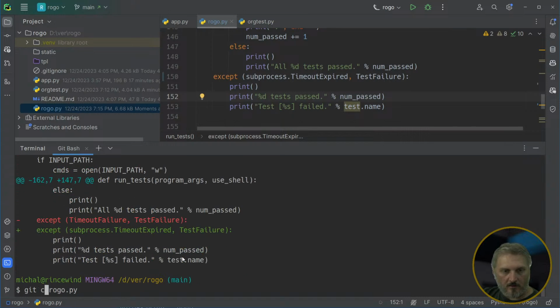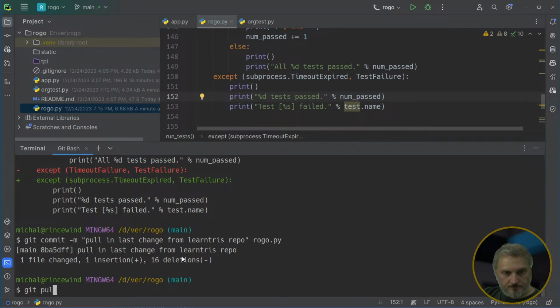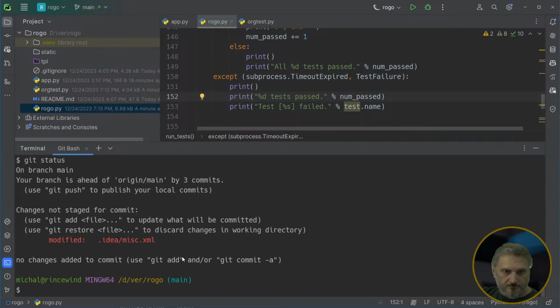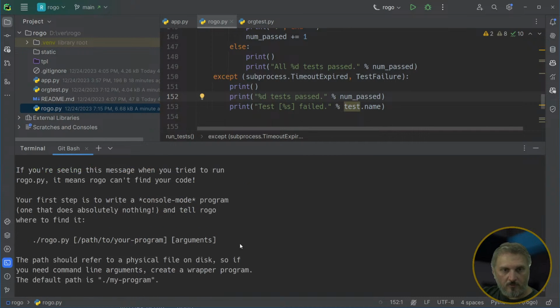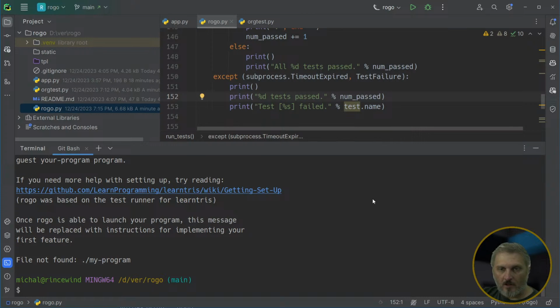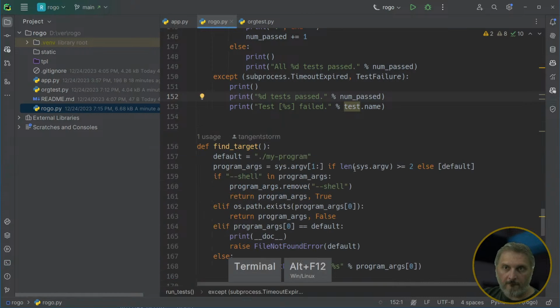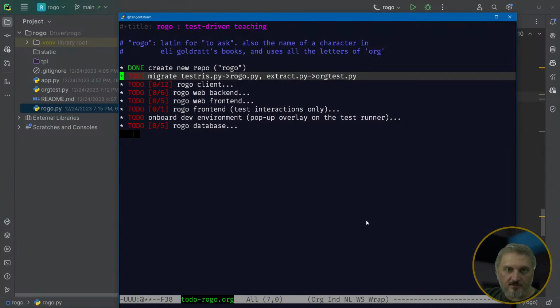Hit command-m. Rogo remove. Pull in last change from interest. Okay. Yes. Okay, so that's all good. Later we'll fix this and make it a nicer thing. Okay, so I guess that completes the action of migrating this.